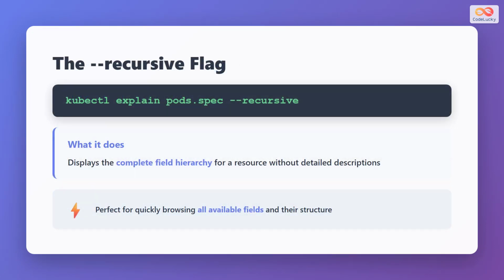The recursive flag is incredibly useful for getting a bird's eye view of a resource. When you run kubectl explain pods.spec with the recursive flag, it displays the complete field hierarchy for that resource without the detailed descriptions. This makes it perfect for quickly browsing all available fields and their structure, giving you a comprehensive outline of what you can configure in that resource.